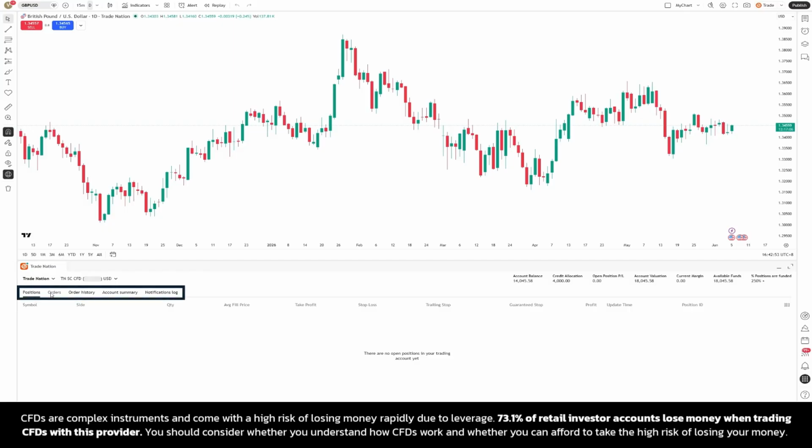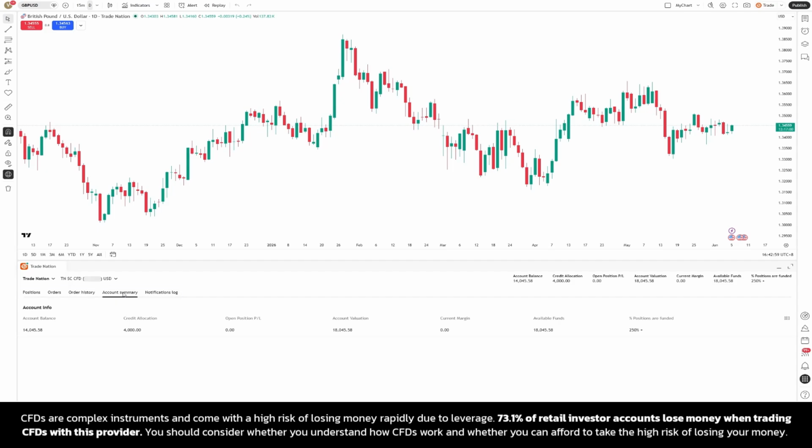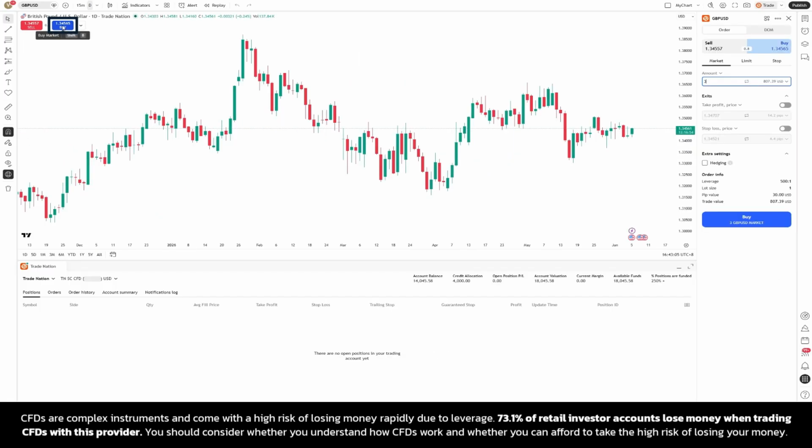From there, you can view key account information without leaving the charting workspace. This includes your open positions, working orders, account balance, and trade history. You can also place trades directly from TradingView using your connected TradeNation account, provided your account is active and eligible for the product or market you want to trade.